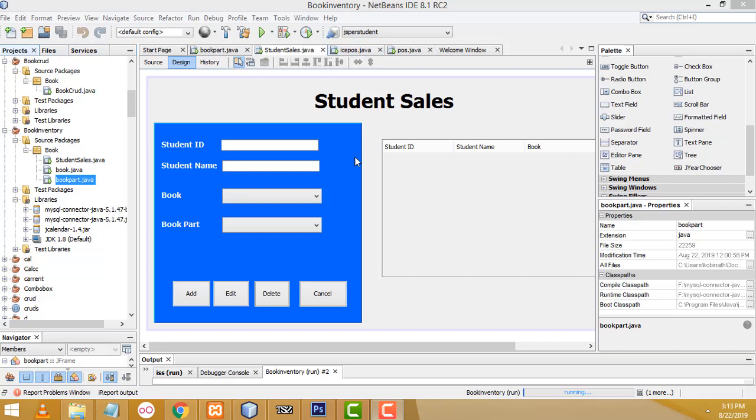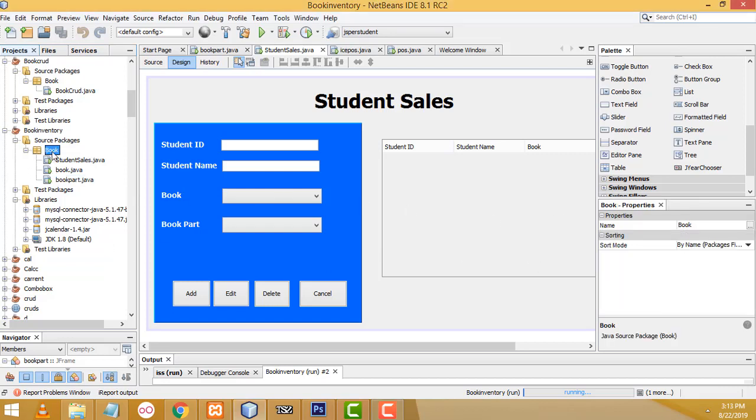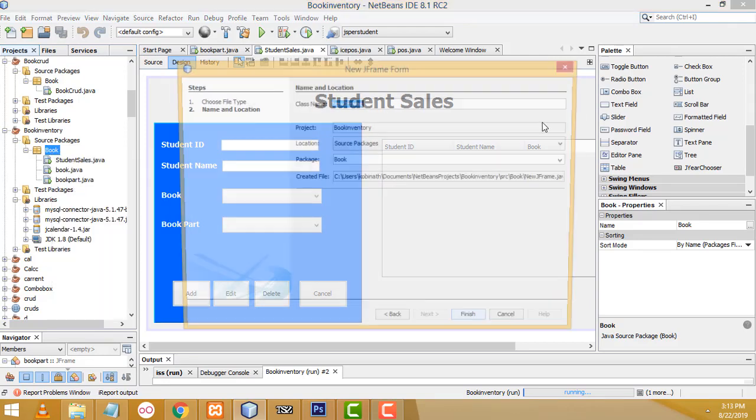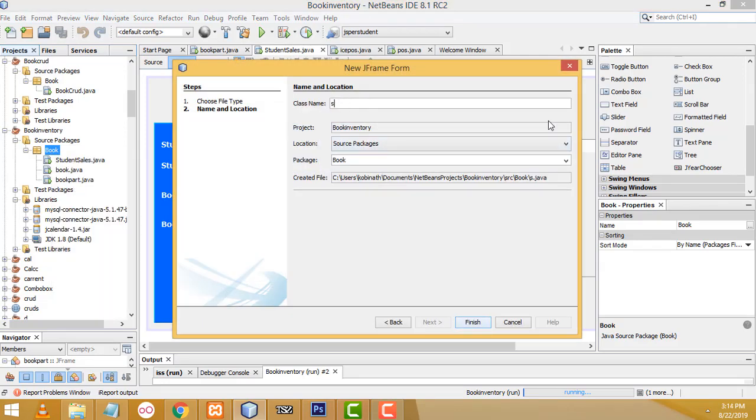Today I am going to teach the book search part of the tutorial. Here, if I enter the student ID, the relevant student details and name should be displayed. Okay, so go to the book package, right click, new, JFrame Form. Here I am going to give the class name as Search, then finish.